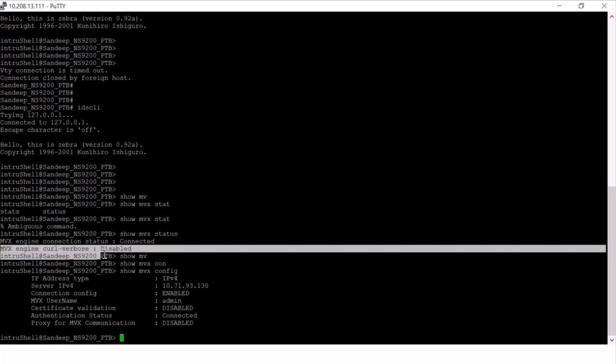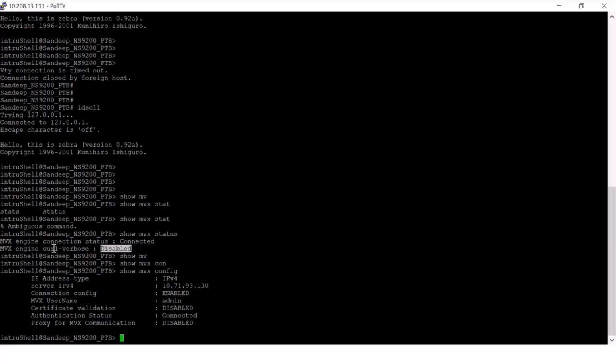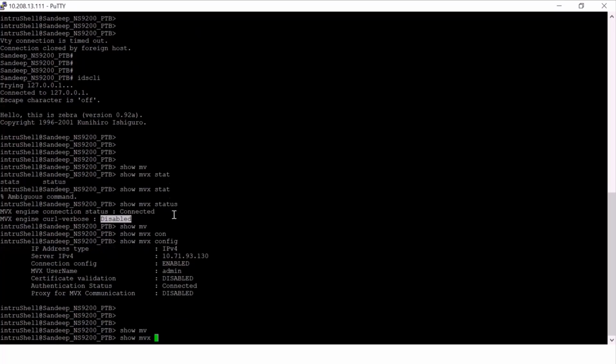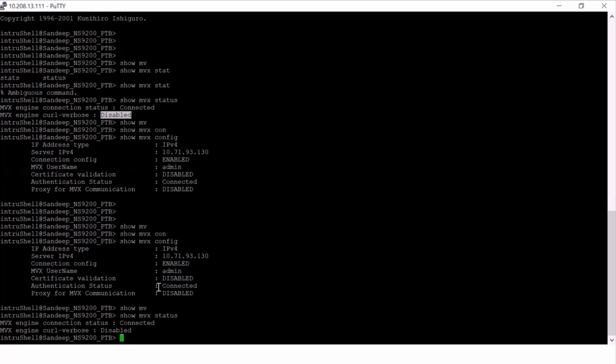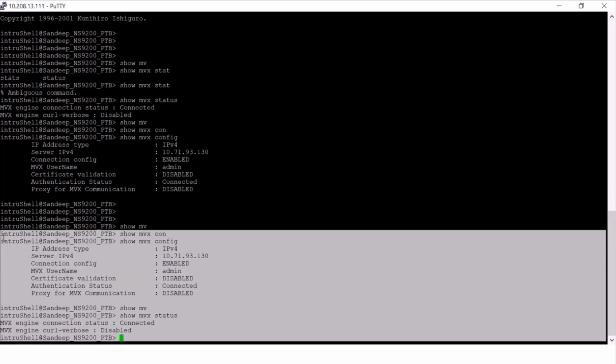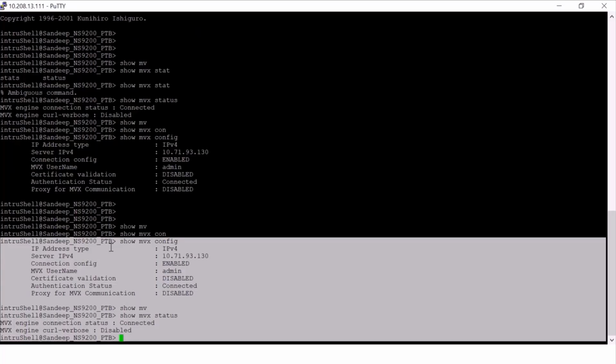So this MEX engine curl verbose is disabled. This is only for debugging. If you want to debug any such issues on the VX side, right? Only then we have to enable this. So I'll be showing this in the troubleshooting part. So these are the two outputs which we have to take, that is show MEX config and show MEX status, to see whether the sensor to VX authentication is successful or not.